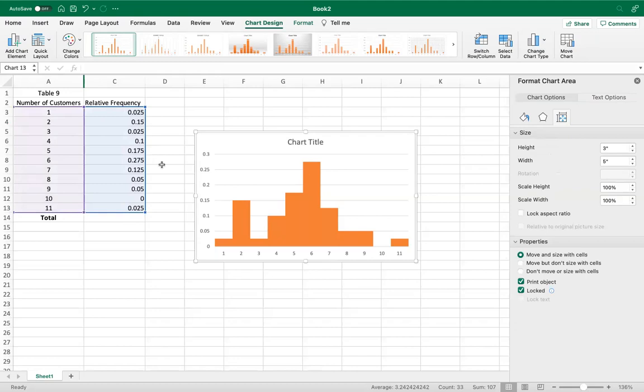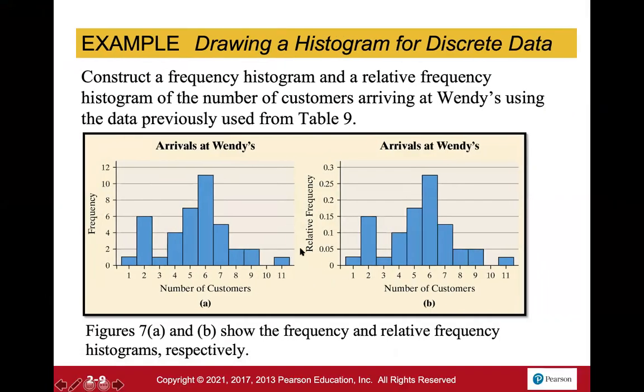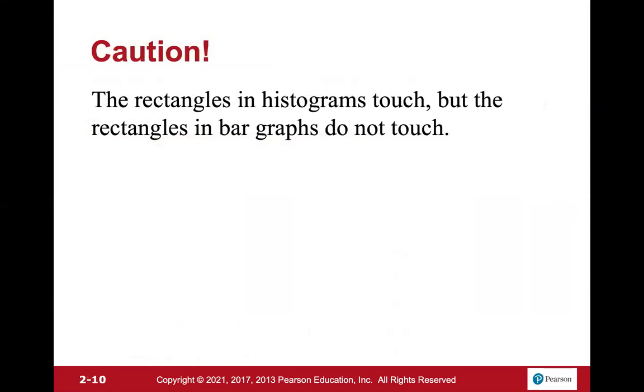The highest value that we have is this one right here, 0.275. So we went up to 0.30 here. Again, a frequency of 0 for 10 here, which means a relative frequency of 0 as well. And there we go. So that's our graph. That's how we could get a histogram here on Excel. And let's continue. Caution: the rectangles in a histogram touch, but the rectangles in a bar graph do not. So that's the difference between a histogram and a bar graph, the only difference.